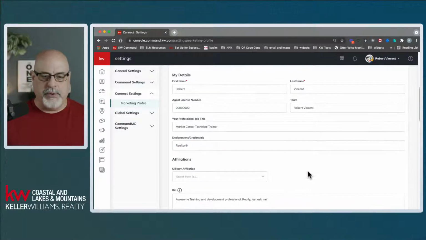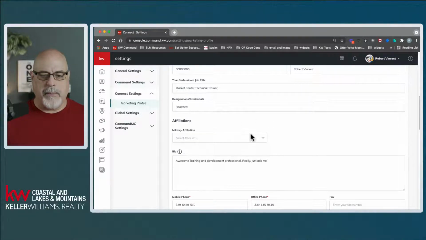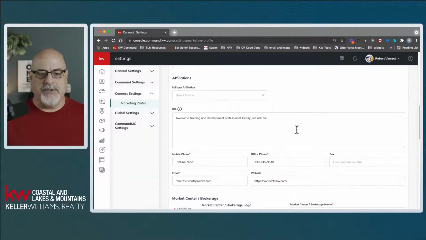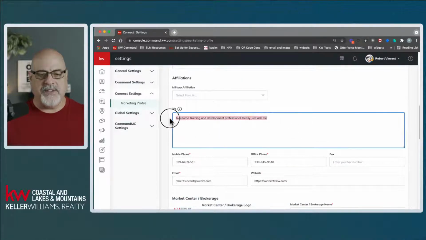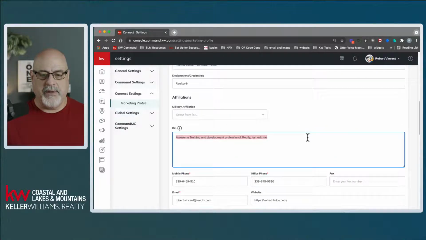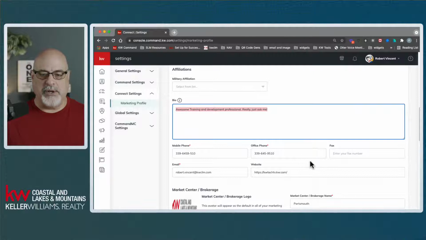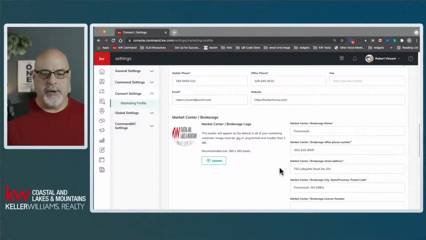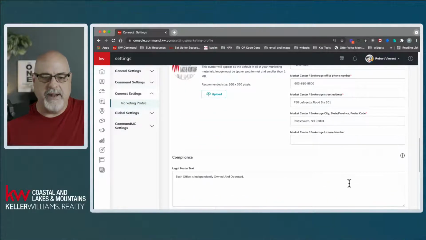Next up is your affiliations for your military. This is a brand new tool. It is not currently being used in any of the marketing elements, but if you do have that information, fill it out. Your bio. This is the warm fuzzy bio that will be facing the public. So you want to make sure that this is filled out and make it so that it's really talking to your consumers or potential consumers. Of course, your phone numbers and your contact information down here for your emails, and then down in your market center brokerage information. This information you can get from your market center for the office that you're working at, so you can feel free to grab that.